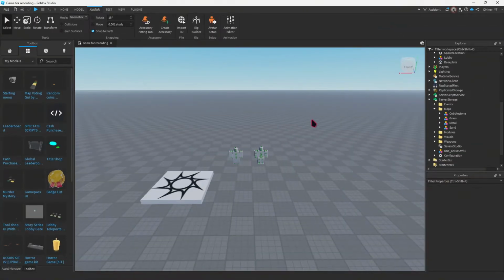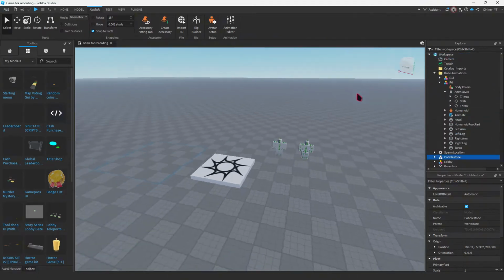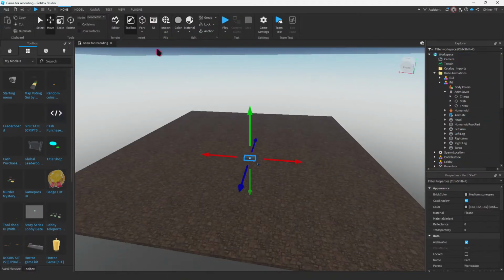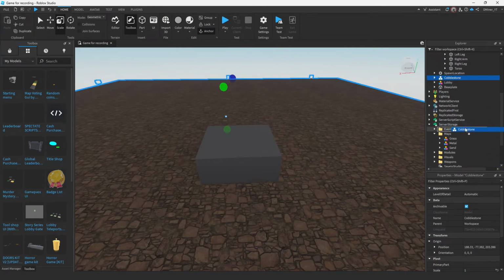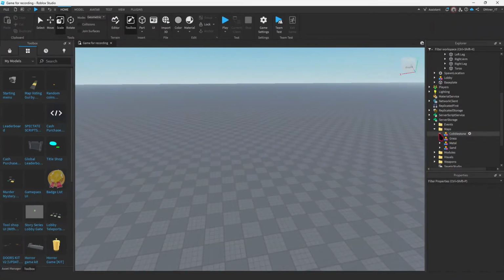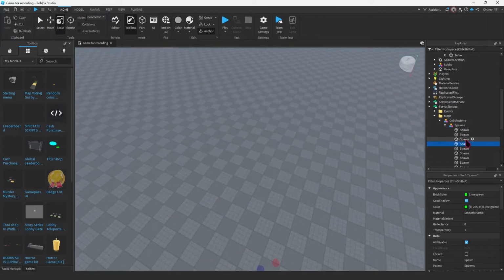If you want to change maps, go into Maps folder in Server Storage and drag map you want to change into Workspace. Now you can edit it. For example, I'll add part. And don't forget to move it back into Maps folder. Besides this, every map has spawn points, and you can move it or add more.